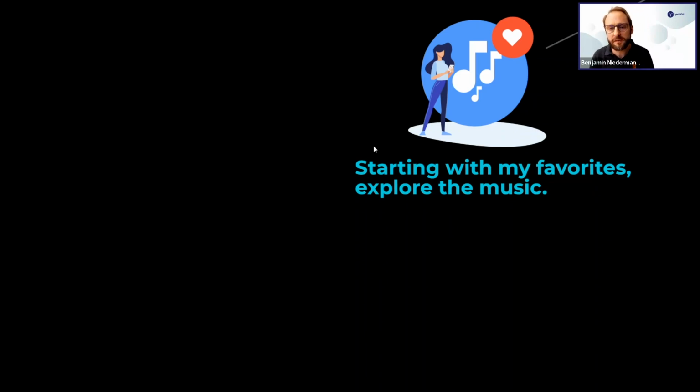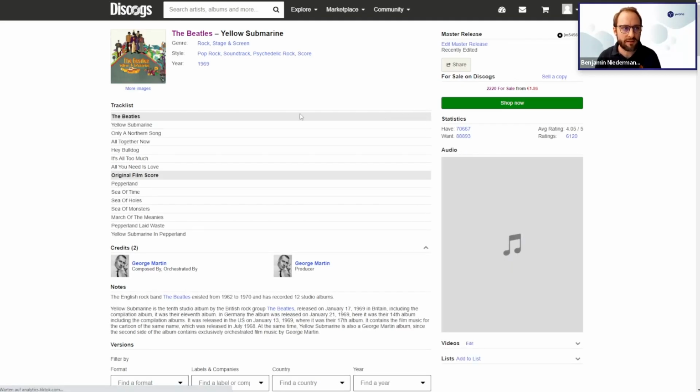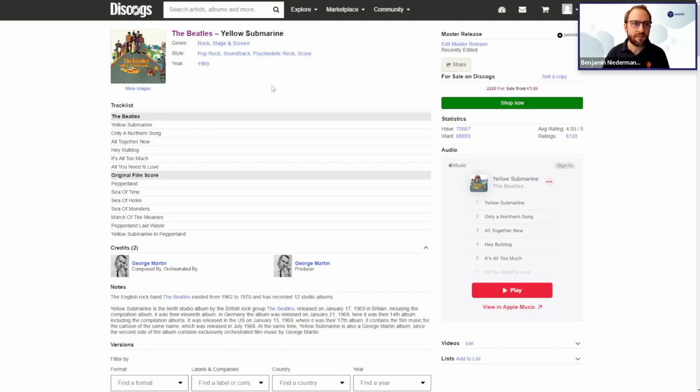Starting with my favorites, I would like to explore the music. And in order to see whether we can solve this task with a graph visualization, we should also better understand what is meant. So what I can do here is I can go to the Discogs page, and here I've just gone to the song Yellow Submarine of the Beatles.